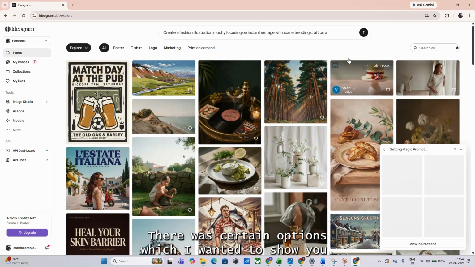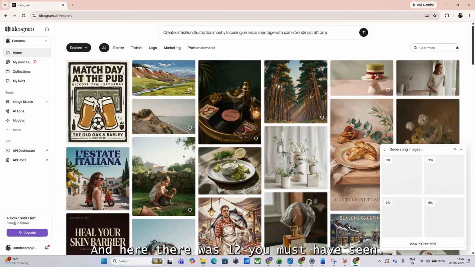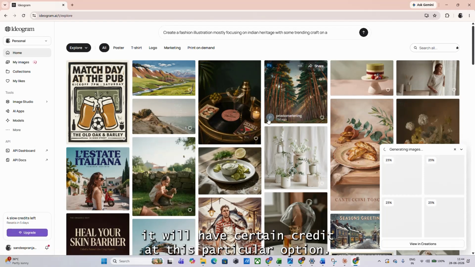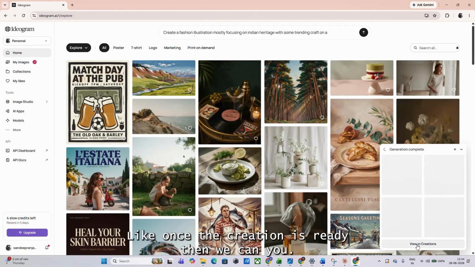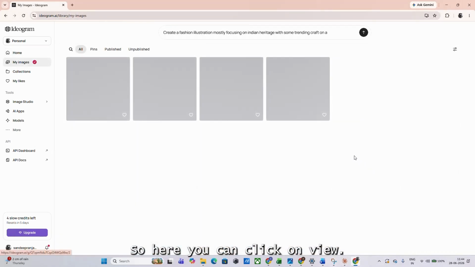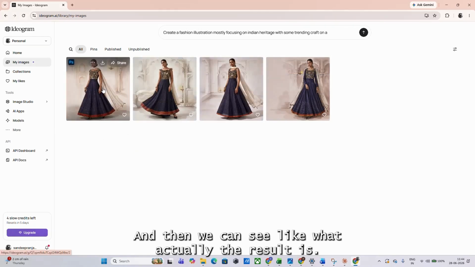There were certain options which I wanted to show you, like it will be giving you certain free credits, so 4 slow credits left. Earlier there was 12, you must have seen, and whatever you create over here will use certain credits. Once the creation is ready, wow. Here you can click on view creation, and then we can see what the result is.